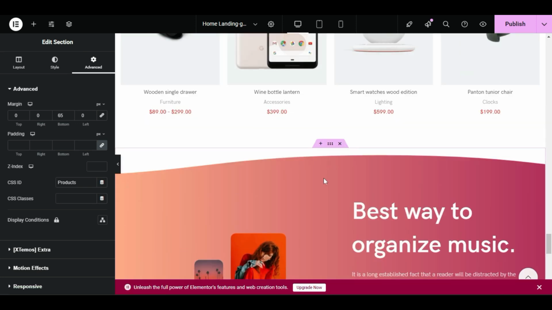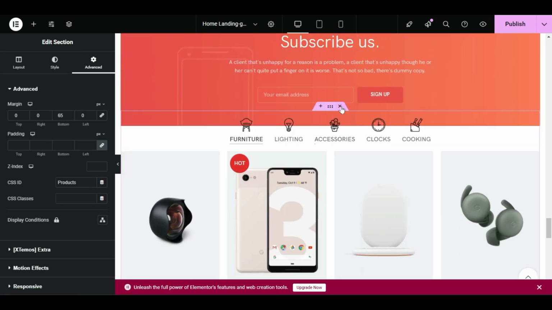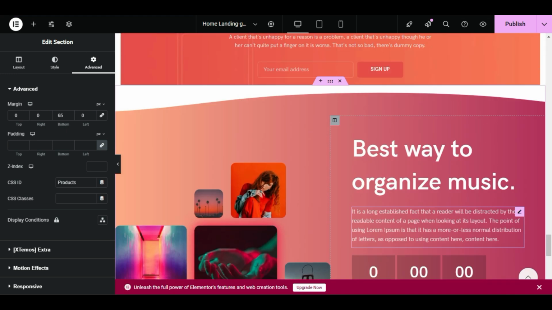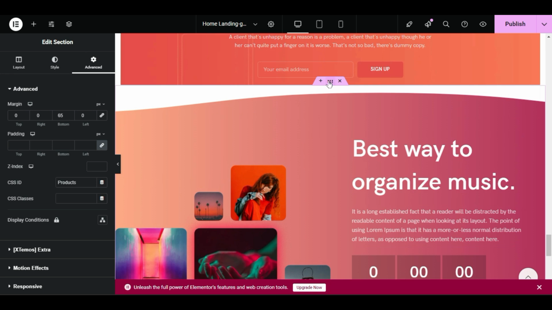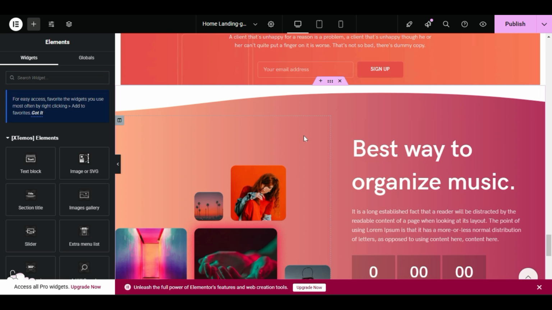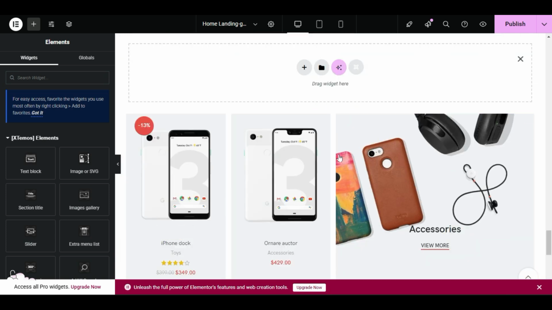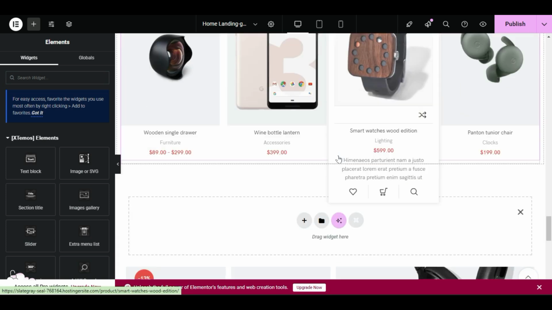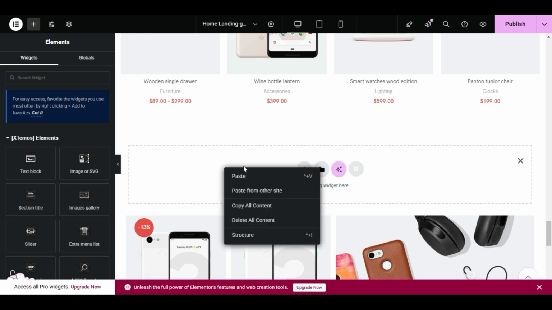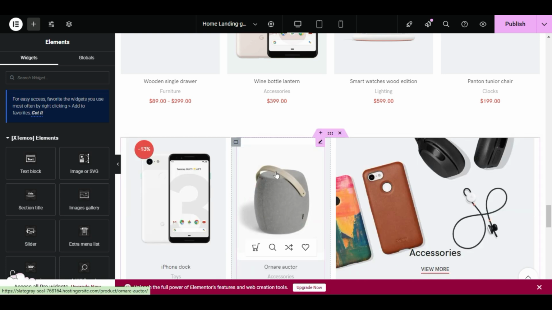Sometimes it drops to the down section, so just copy from there. For example, here, come over to the down section and copy the whole section. Okay, you can delete it now because you already copied it. Now come over to the section where you want to display that particular section, click the plus icon, and open this box to paste the section we just copied.